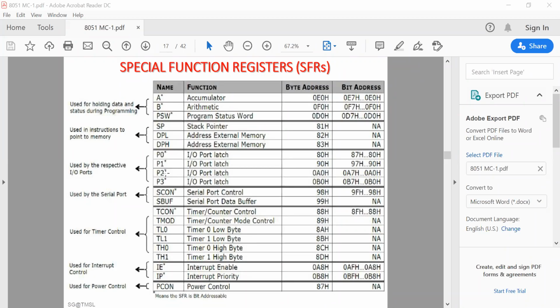P0, port 1, port 2, port 3, SCON register, SBUF register. SCON means the serial control register, and SBUF the serial buffer register. Then timer control, timer mode, timer 0 lower byte, timer 1 lower byte, timer 0 higher byte, timer 1 higher byte, interrupt enable, the interrupt priority register, and power control registers. So these are the registers, and each register has certain specific functions.